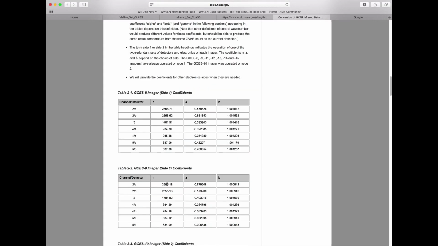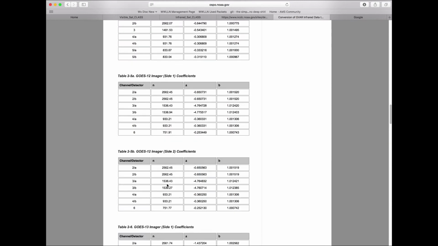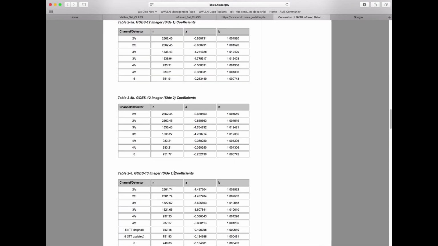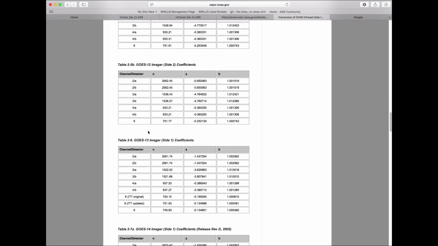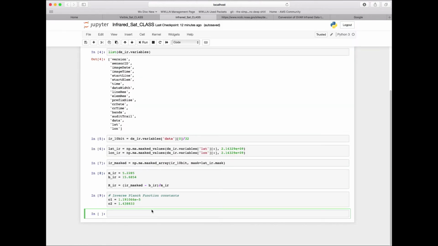And so remember, we're using GOES 13 data, so we need to find table 2.6, which contains our GOES 13 imager coefficients. And we're looking at channel 4 here, and we're going to use detector A as default. And so we have values for N, A, and B that we want to save off. And so let's go ahead and copy here the value for N into our Jupyter notebook. N_IR equals 937.23.